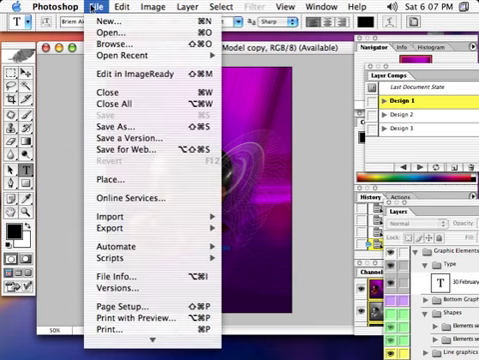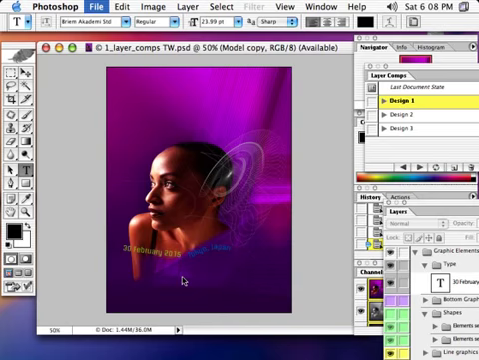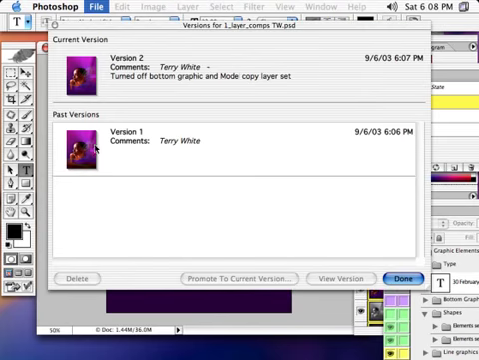At any given time, you can go up to the File menu and check out the versions that you've been working on. So if I go to Versions, I don't have to open them up. It will actually show me a thumbnail and show me the comments of each one. So right now, this is the current version, version 2, that was last edited by me. It gives me the date and time, and it also shows me the comment.